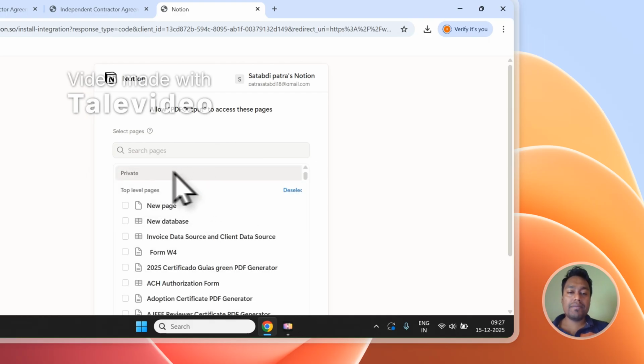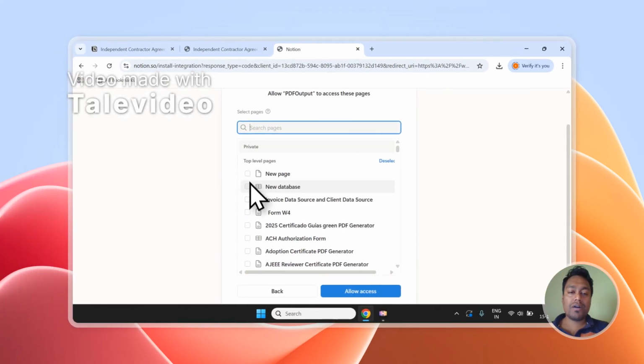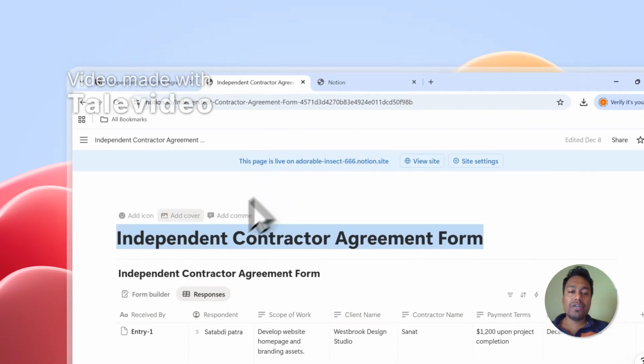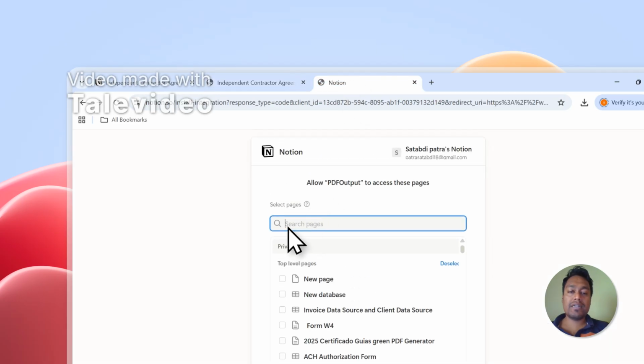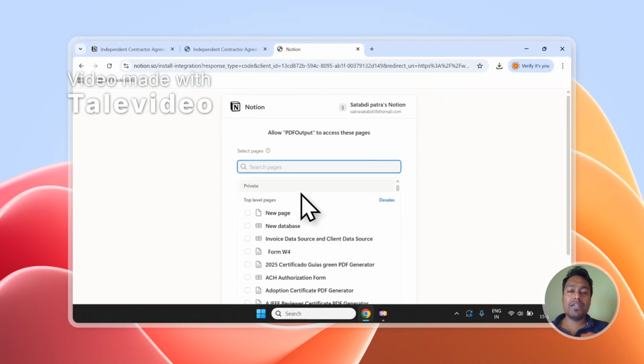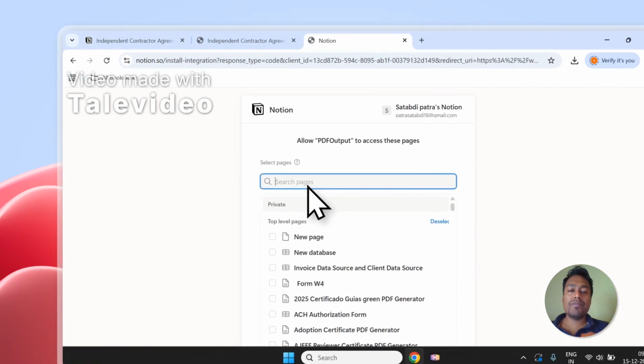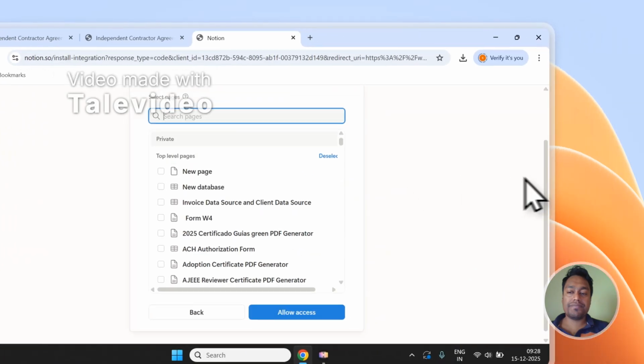Whenever you're adding a form or a database, always search for it inside the search pages and then add it. Do not select it from the top level pages that you see over here, because that doesn't create a good experience and the database may not be added correctly. Also, if your database is using any relation properties connected with, let's say, database A and database B, you need to also add database A and database B inside the search pages, so that the PDF file which will be generated will have all the relation and rollup values appear correctly on the document. Otherwise, the relation and rollup values will not be visible on the PDF file that will be generated.